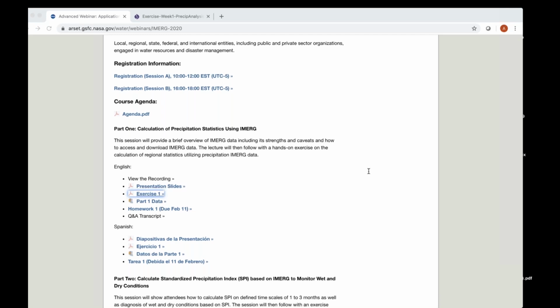So I think QGIS 2.18 is an older version. The versions that this was tested on are 3.6, 3.8, and 3.10. So those should work.